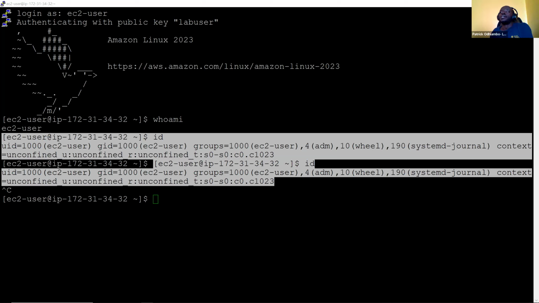All right. So let's see the output. The ID command displays identity information for the current user, including the user ID, the UID that you see, and then the group ID or GID, the groups that the user belongs to, and the security context, especially on systems with SELinux, like Amazon Linux or Red Hat Enterprise Linux, RHEL.